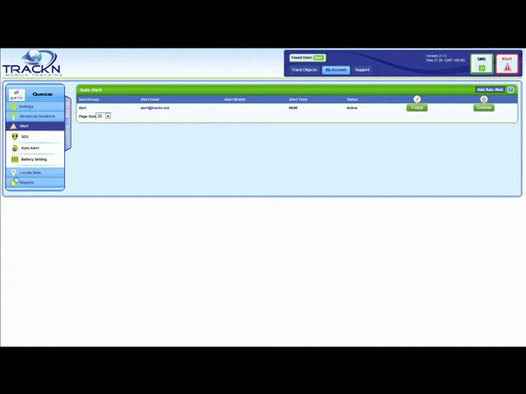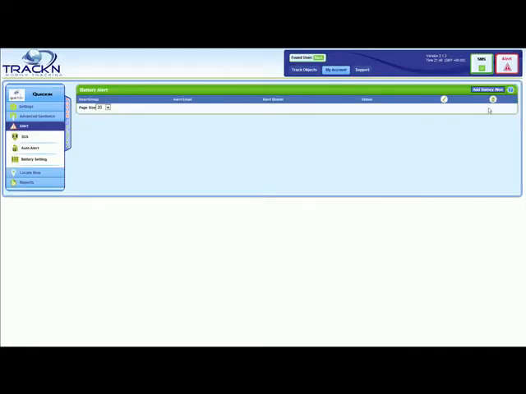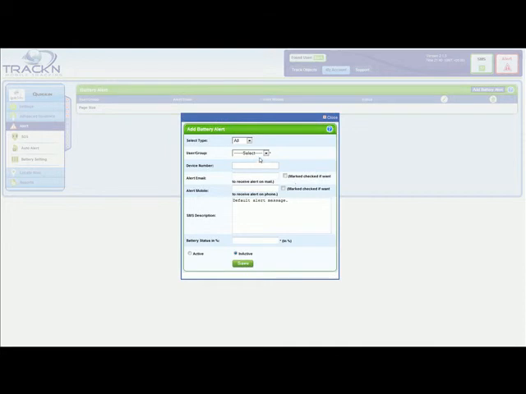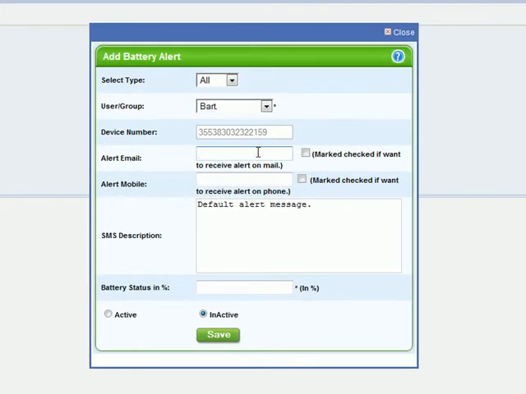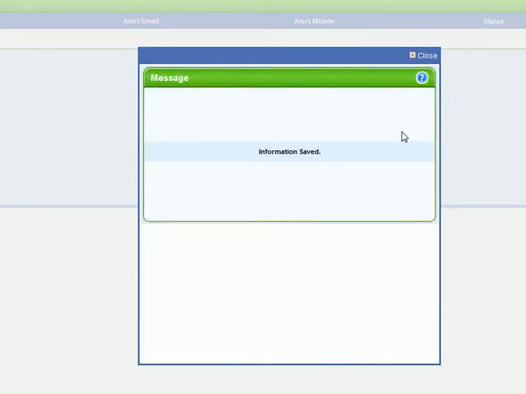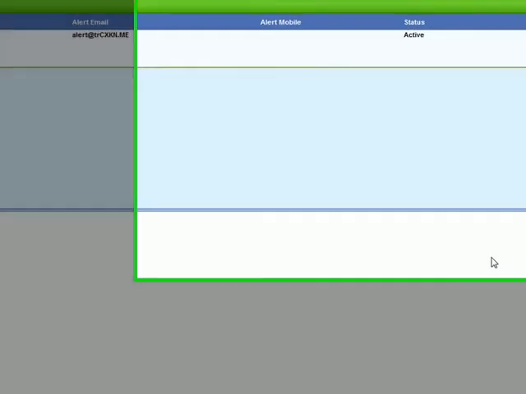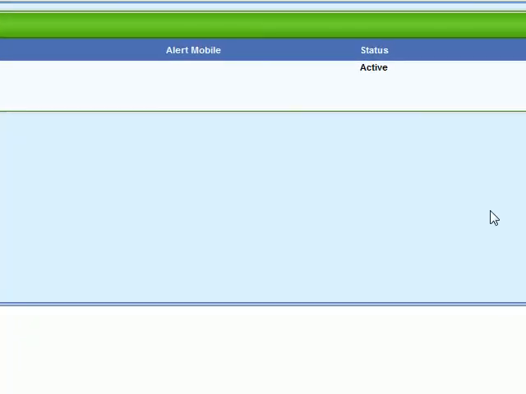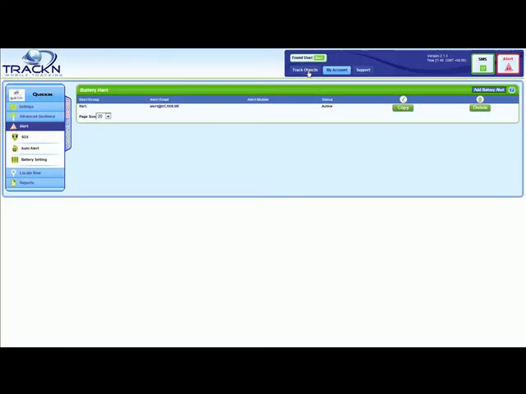Battery settings is an alert that allows you to define a minimum level of battery and send the alert to the user or to a mobile number. I'm going to set it at 20% and activate it. So you may have a user, or you may be tracking a vehicle which has a GPS device in there, and clearly you want to know if the battery goes low that you can recharge the unit.